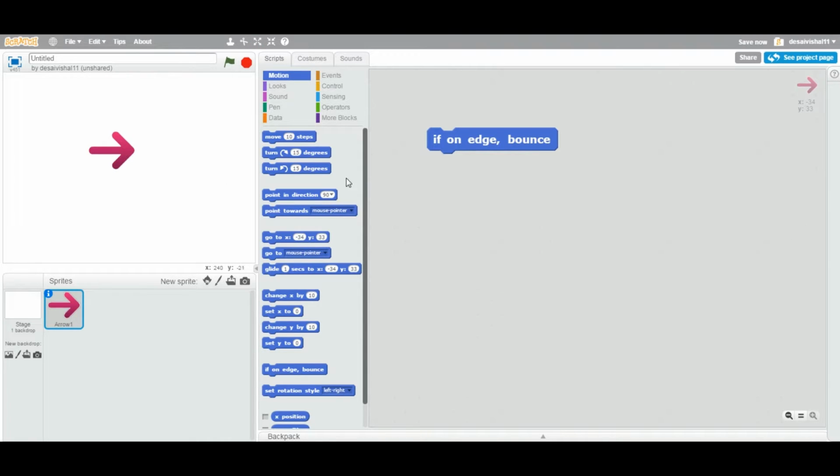Okay, so now let's say I'm going to use this sprite, and I'm going to move this particular sprite 100 steps. Now let's see what happens, right? As you can see, it's touching the edge. This particular stage has four edges: 1, 2, 3, and 4. So when this sprite touches the edge, right now nothing is happening, right?